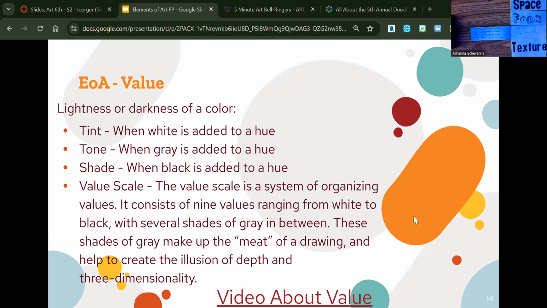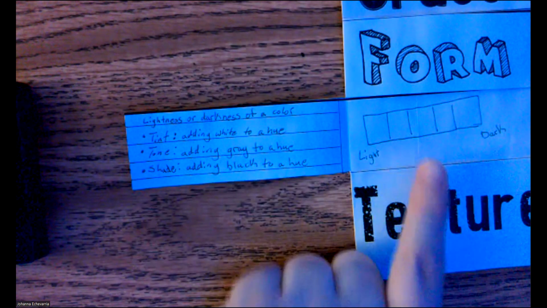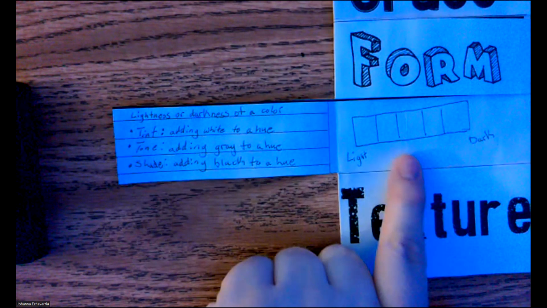So what you're going to do is for your definition, you're going to do lightness or darkness of a color, and then you've got to write out the definition for tint, tone, and shade. Yes, that is shade. I did leave my A out. I'm going to correct it. And then you'll draw a little box like this over here on the right.